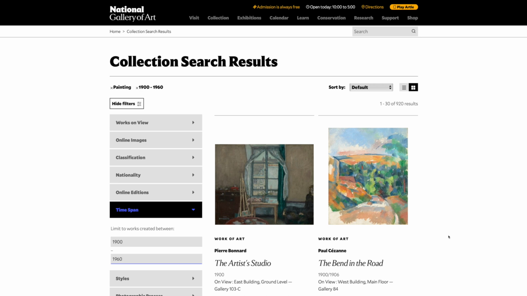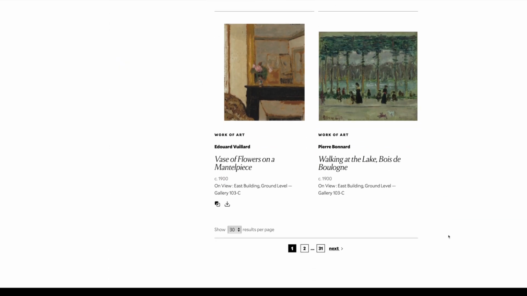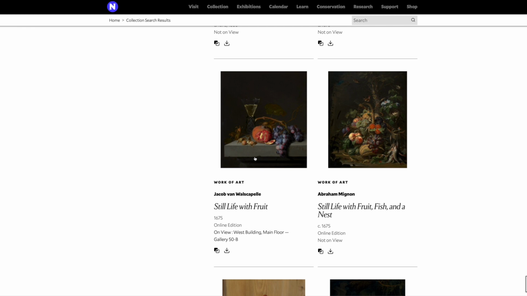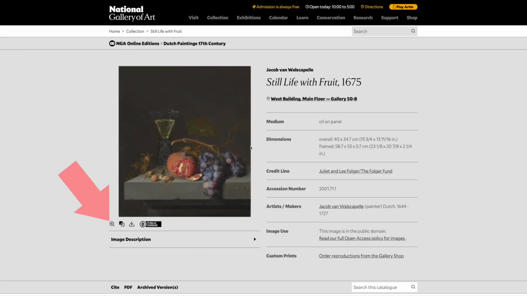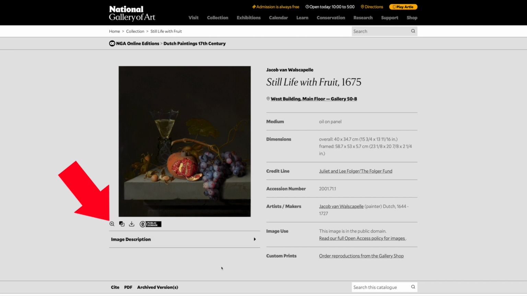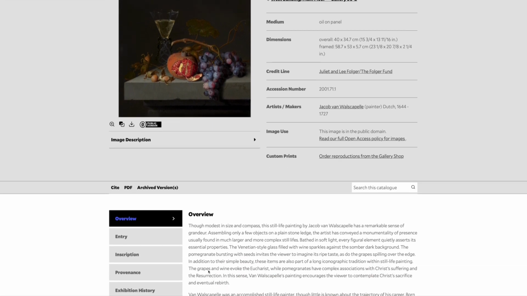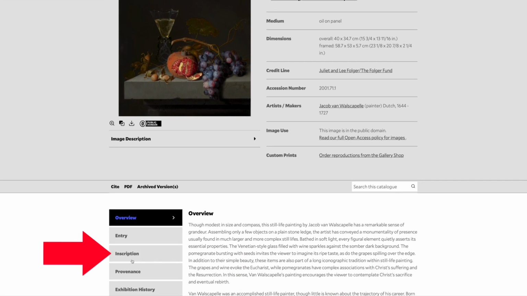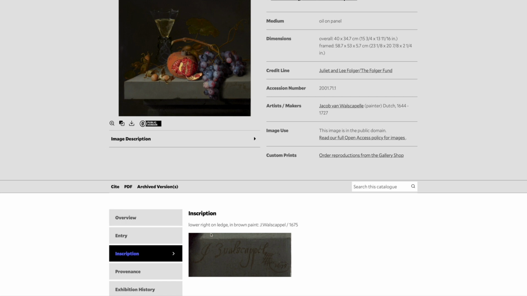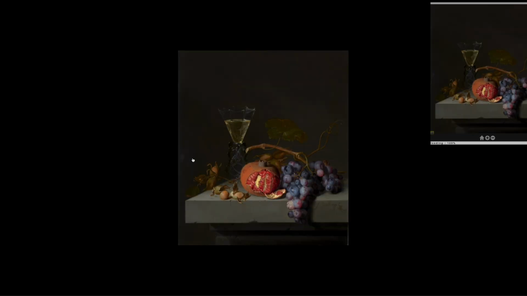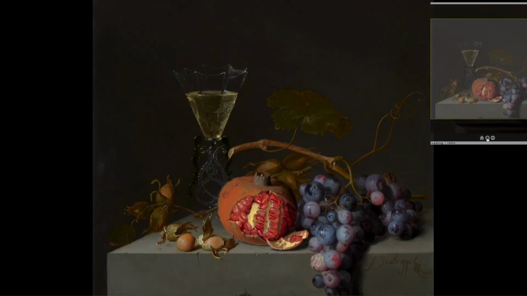Once the site limits your search, you can scroll down and click on additional pages. When you see an image you like, click on it, and then if there's a magnifying glass icon under the picture, that means you can zoom in. But you may also want to scroll down. Look for a tab titled Inscription on the left. If it's there, click on it and it'll tell you if the artist signed the piece or even added text to the painting. Then when you zoom in, you'll be able to see the signature yourself.